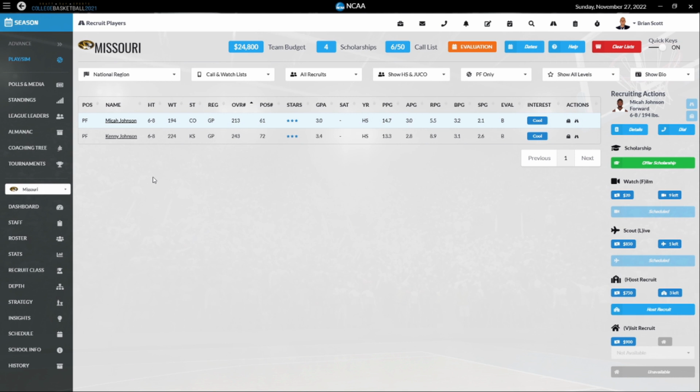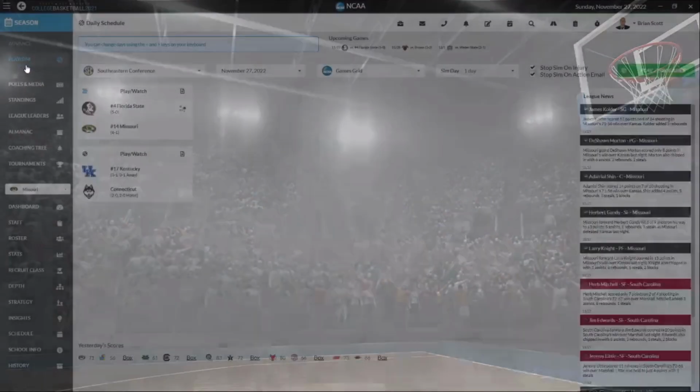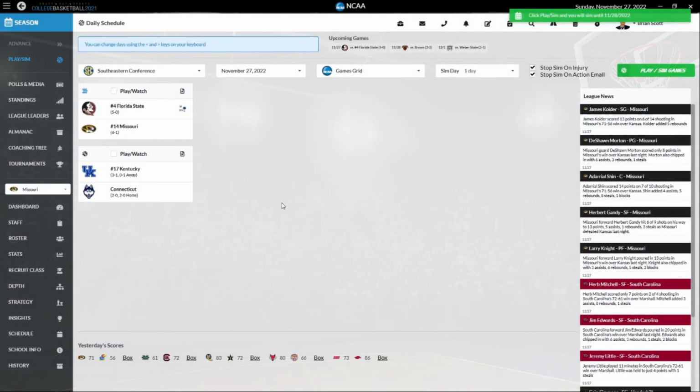So that's the dashboard, the player cards, the recruiting. Now let's get to the actual games. Here we go. So the first change you can see right away to the sim screen is now we get to see what our upcoming games are. If you're just simming through a day at a time and you have no idea where you're at, you can now visually see what your upcoming games look like right here.